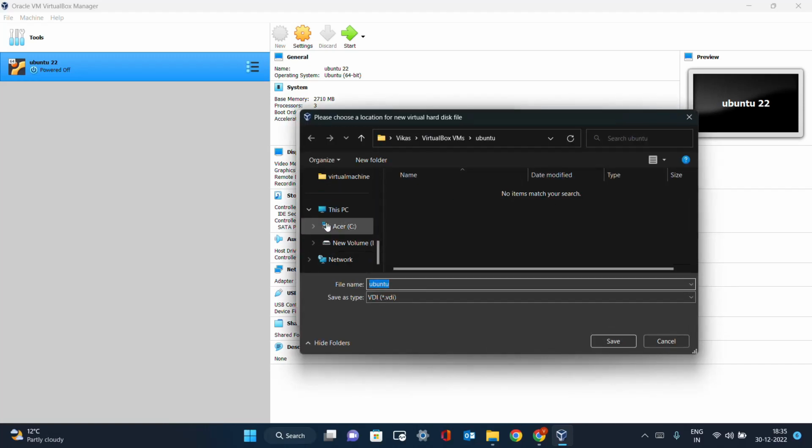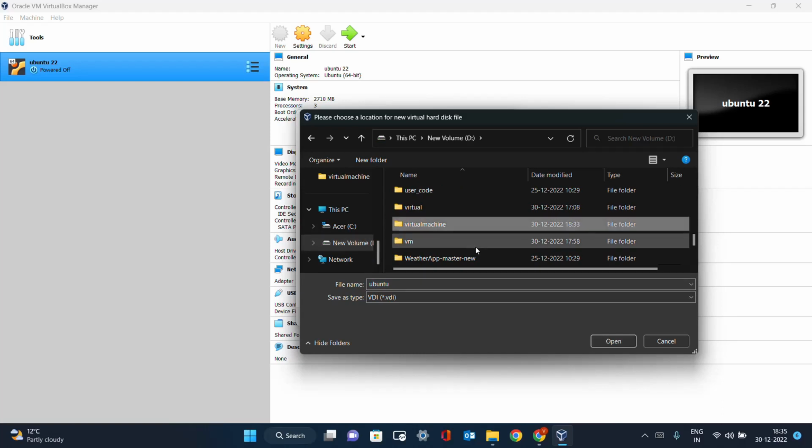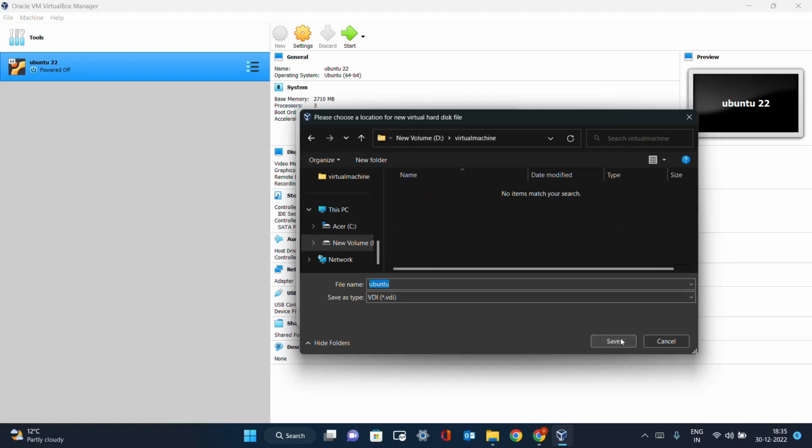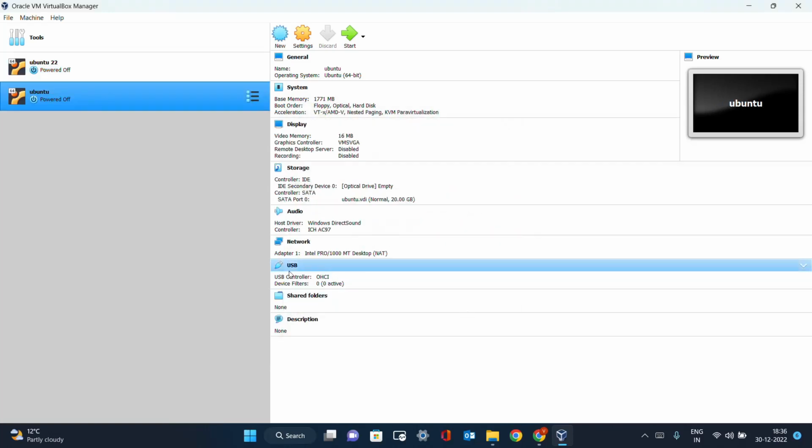Here I am going to change the location from C to D as I have excess storage in D drive. Click on the folder icon to allocate the storage. We are simply going to click on any folder, select on it and click on open. Then save. Here I will also recommend to change the size from 10 GB to 20 GB. Then click on create. As we see, our new virtual machine is created.